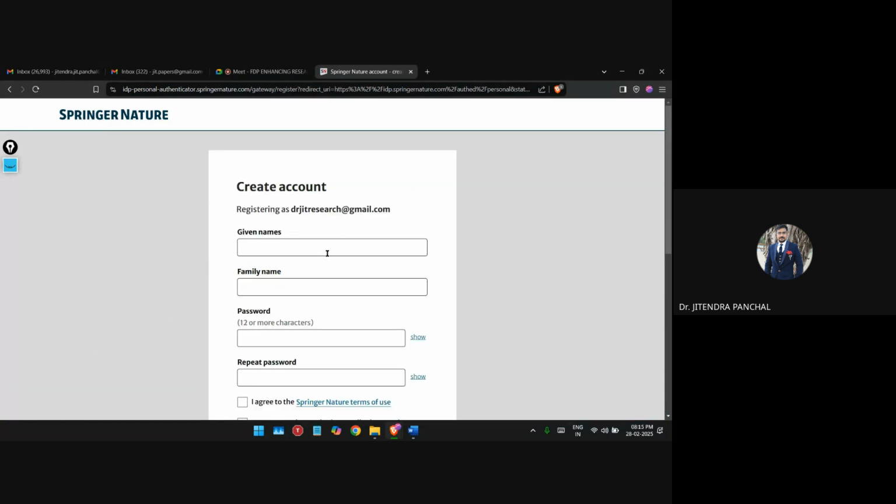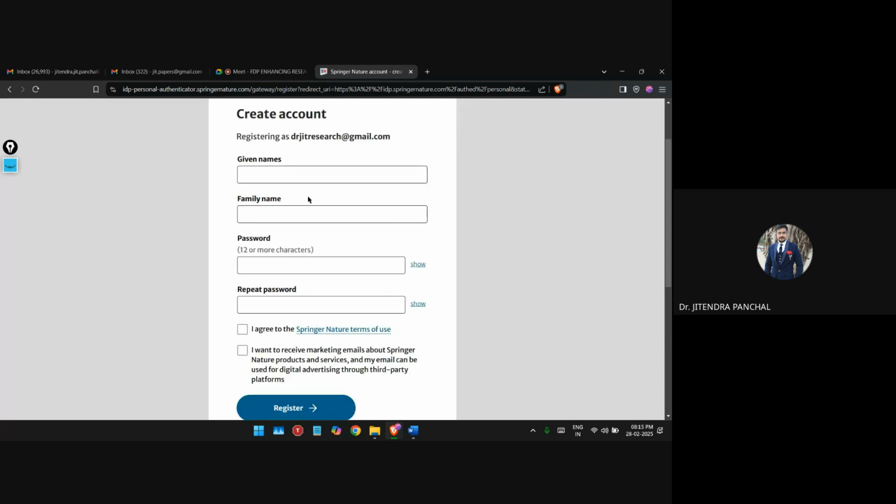Now here you can see the registration process will begin with this email ID, right? So what you need to do is provide your basic details, that is first name and then family name, and a password as you want. You can start with your password. Keep your password easy so that you can remember it, right?